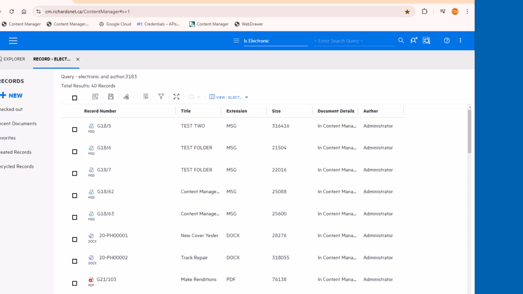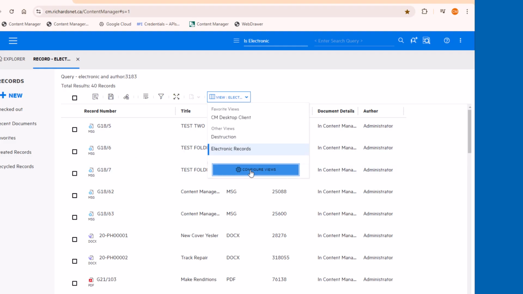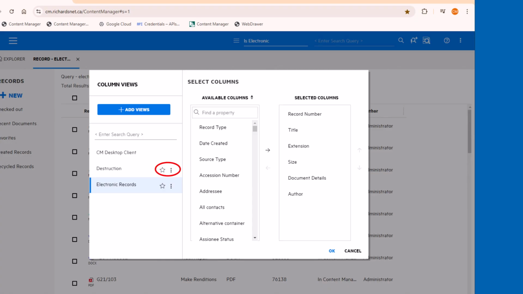Before I conclude this section, let's take a closer look at some of the things you can do with your views. I'll click on the View dropdown. With the views on display, simply click the three buttons on the right to access their menu. Once displayed, you can mark it as a favorite by clicking the star, you could duplicate a view, or you can replace the default Content Manager desktop view. Of course, you can always delete a view.